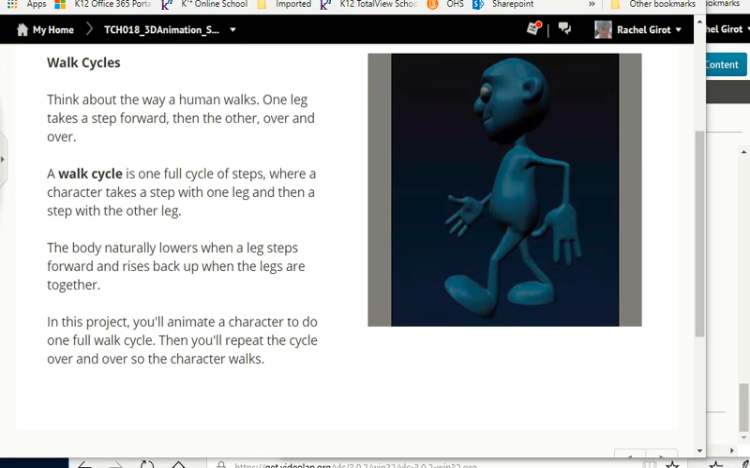Walk cycles. Think about the way a human walks. One leg takes a step forward, then the other, over and over. A walk cycle is one full cycle of steps where a character takes a step with one leg and then a step with the other leg. The body naturally lowers when a leg steps forward and rises back up when the legs are together. In this project, you'll animate a character to do one full walk cycle, then you'll repeat the cycle over and over so the character walks.